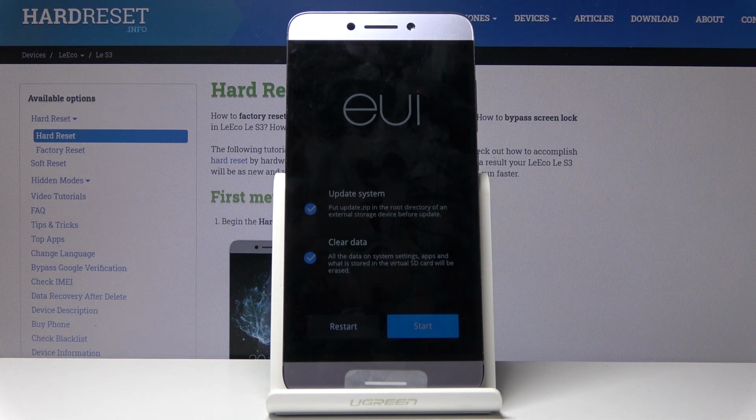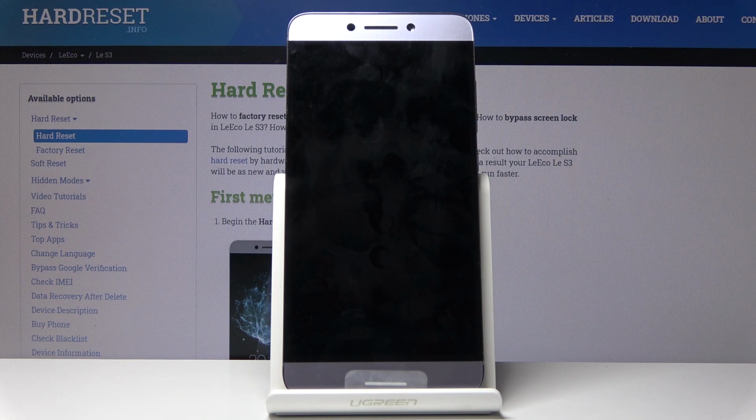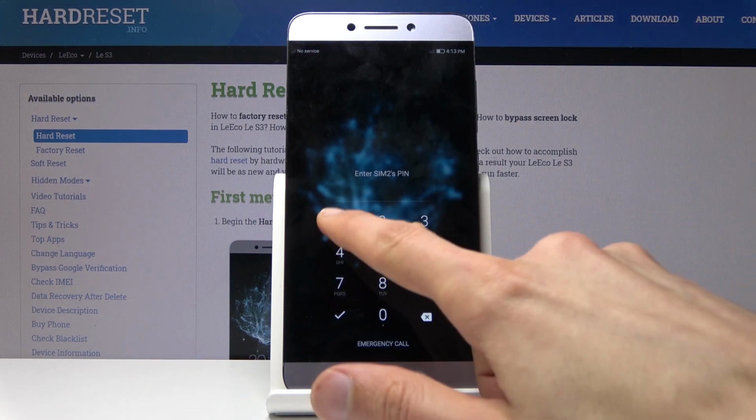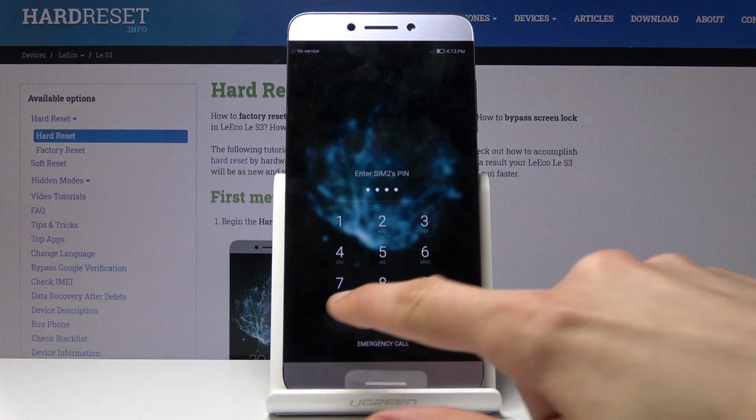So that's about it. Now if you want to leave this mode, all you really need to do is tap on restart, and the device will now power off and then back on into the Android system. And there we go. So now we're back in Android. I can put in the PIN code for the SIM card, and there we go.